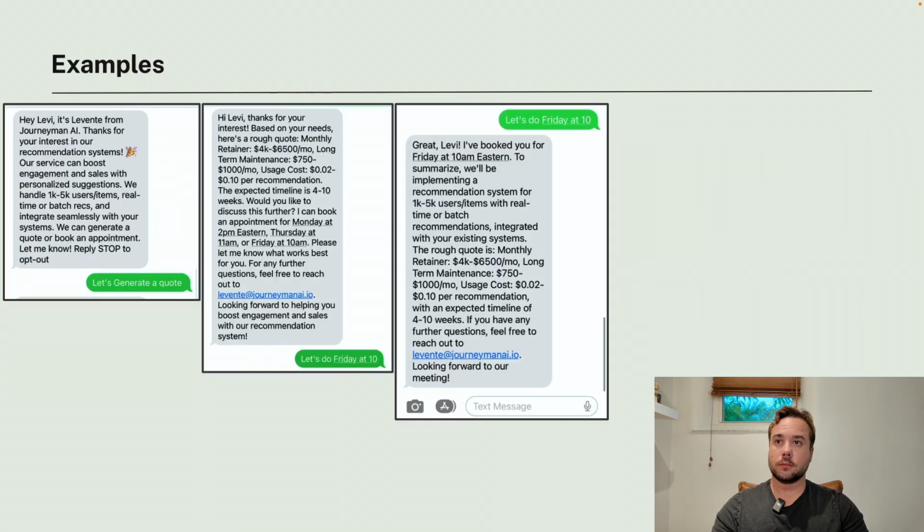As an example, I've deployed this on a phone number. I'm deploying this for my own business, Journeyman AI, where we develop AI solutions for businesses. In this case, a user fills out a form for a recommendation system, and we're pitching them on that left screenshot. You can see we're pitching them for how this is going to personalize their suggestions. Basically, this is just a service that they indicated that they're interested in, and when they fill out that form, we'll send them this text message, and then they could say, let's generate a quote.